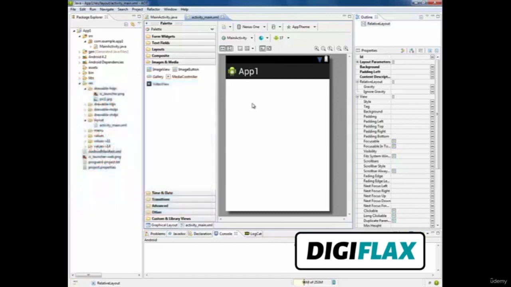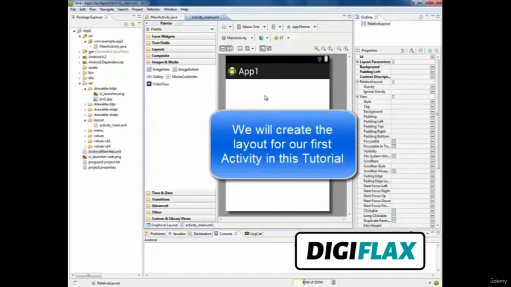So, we will divide this tutorial in three parts and we will start drawing the layout in this tutorial. So let us start.